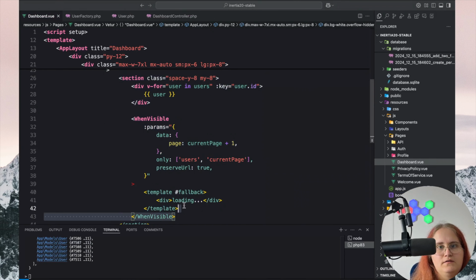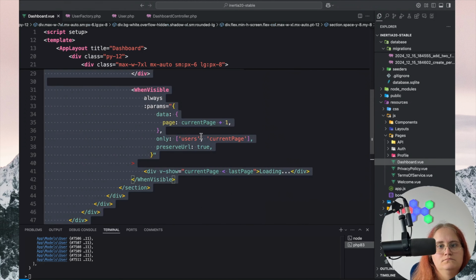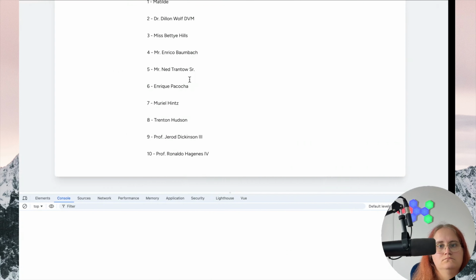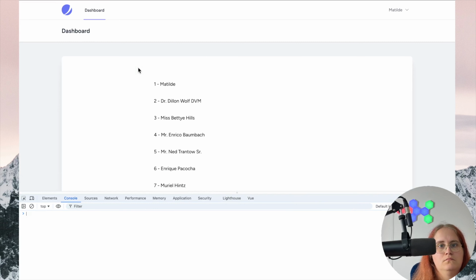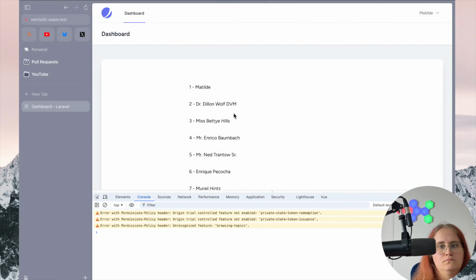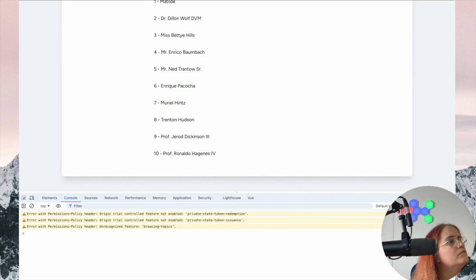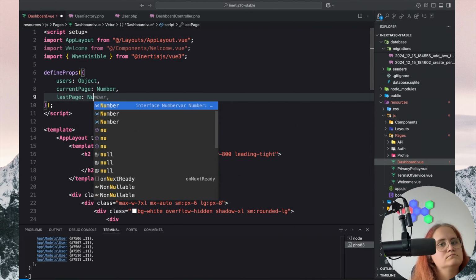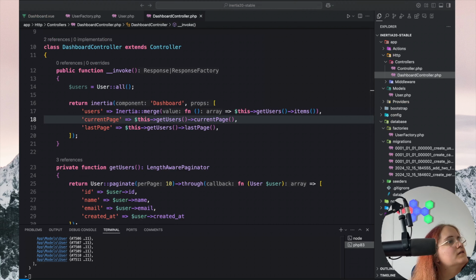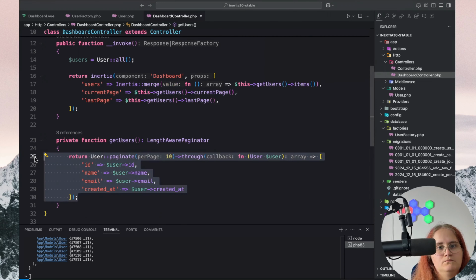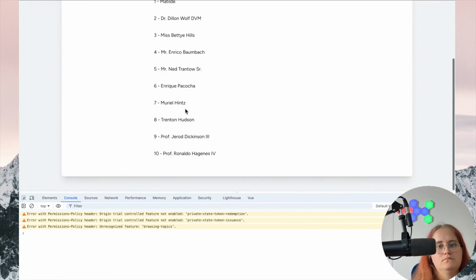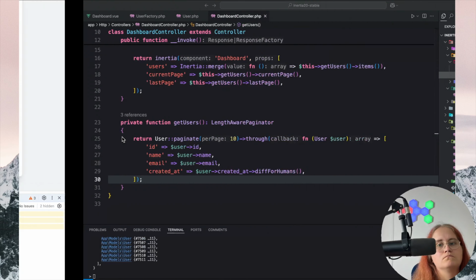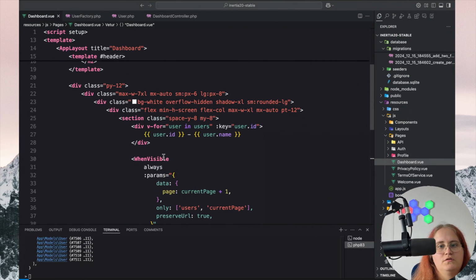So I'm gonna go ahead and just add this code in here. You also need to make sure we have the last page in here, which is going to be set as a number, and then inside our dashboard controller, let's make sure we're also returning everything correctly in here for the user. This dashboard component should look something along these lines.